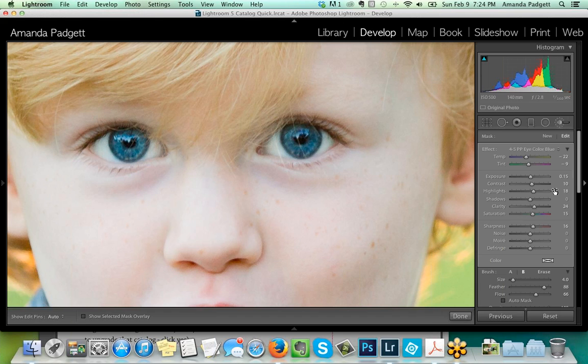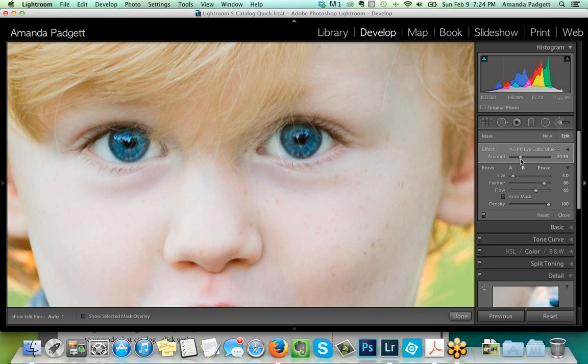Right? If it's too much for you, what you can do is turn it on its side. See this little black triangle? And reduce it down. Okay, so we can reduce it down so it's not as strong.